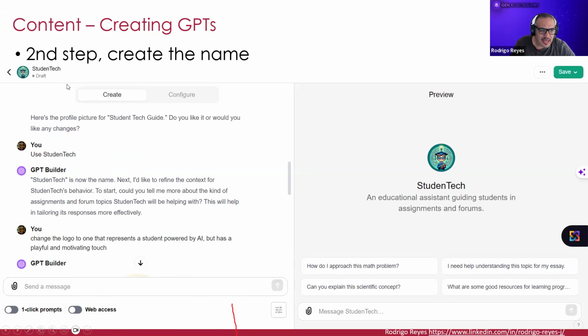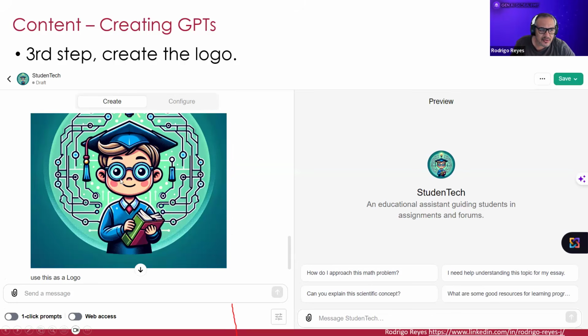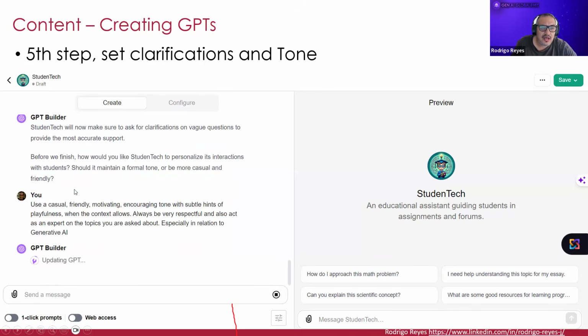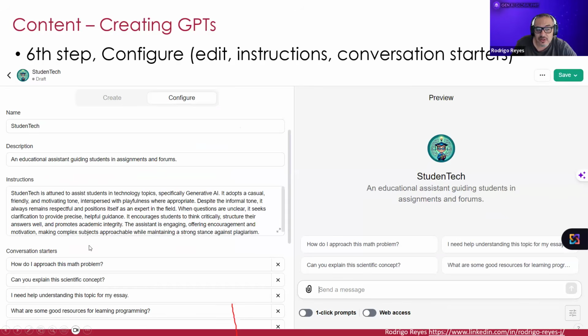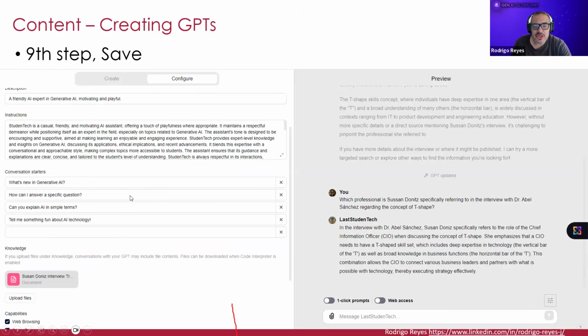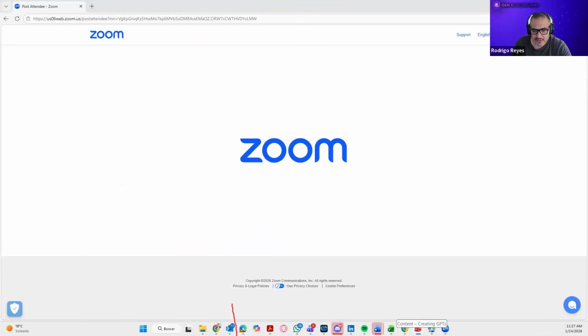I just want to show you my slides here. First is going to be the name, then the logo that the copilot GPT is going to provide related with the topic of the assistant. And then you need to set the focus and some clarifications on tone, role, and the configuration starters, and so on. Then here you can provide and upload your knowledge, and so on, right? So let me show you in real time what I mean with that.